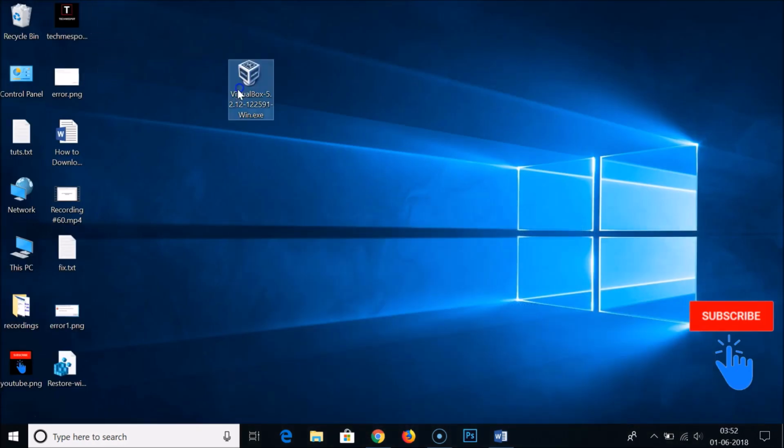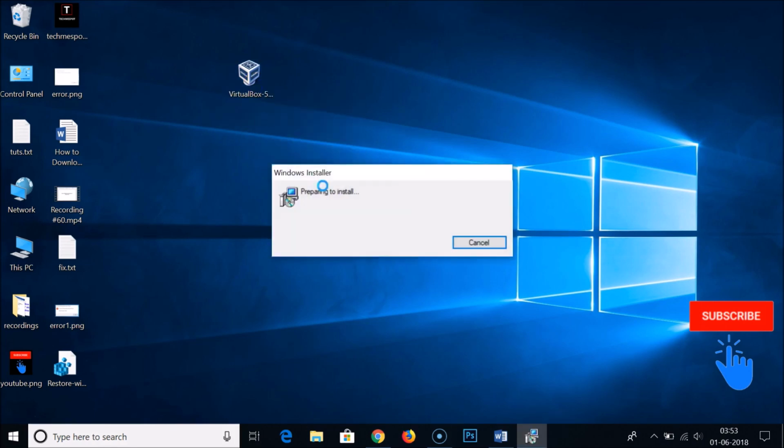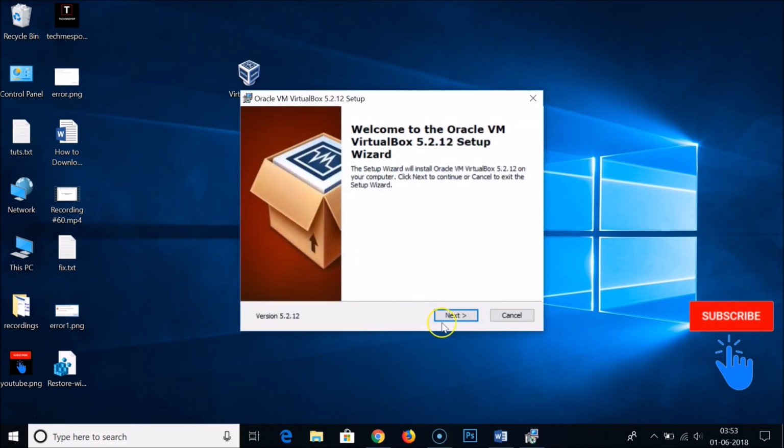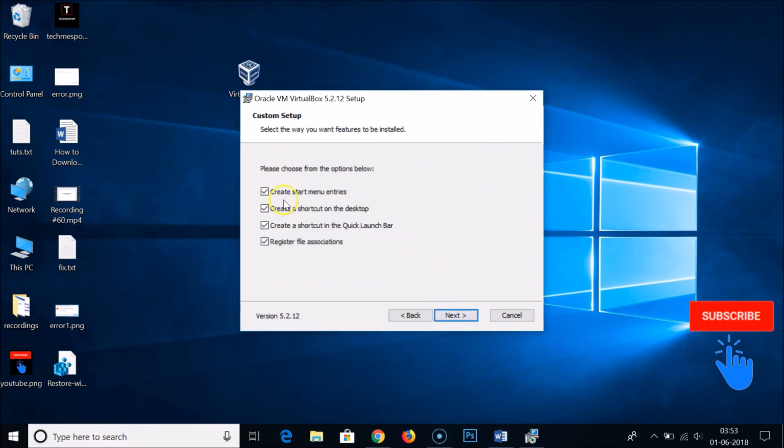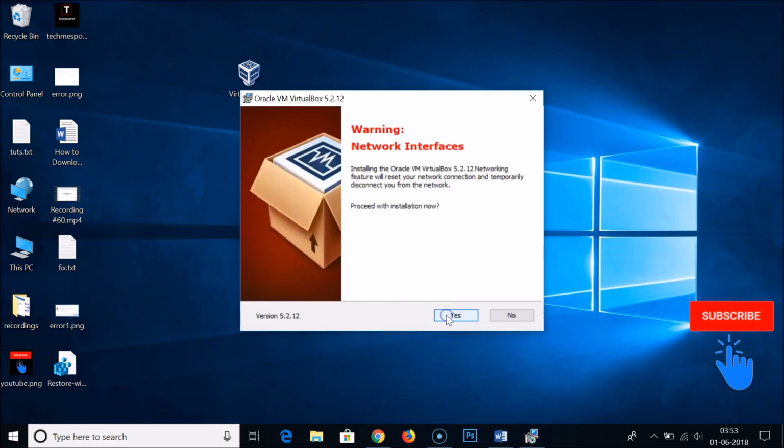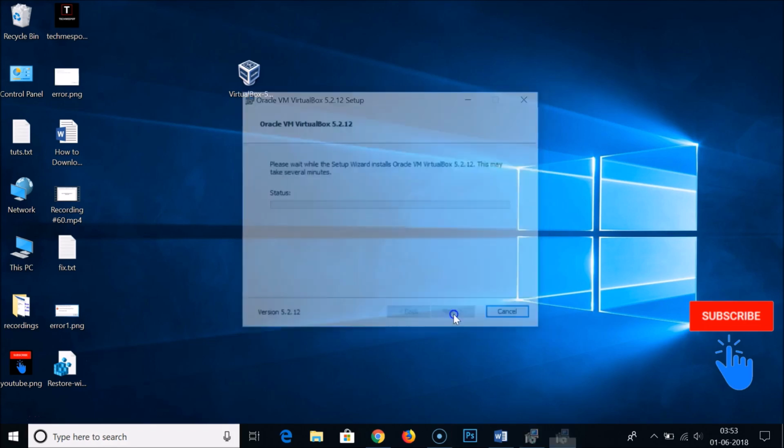As you can see, this is the executable. So I just need to double click on it in order to run the setup file. Okay, so just double click on that and then click on Next. Let it be default and click on Next. Create start menu entries, create a shortcut on the desktop, create a shortcut in the quick launch bar, register file associations. So let it be default, no problem. Click on Next, and then as you can see, warning network interfaces, no problem, and then click on Yes, and then click on the Install button.